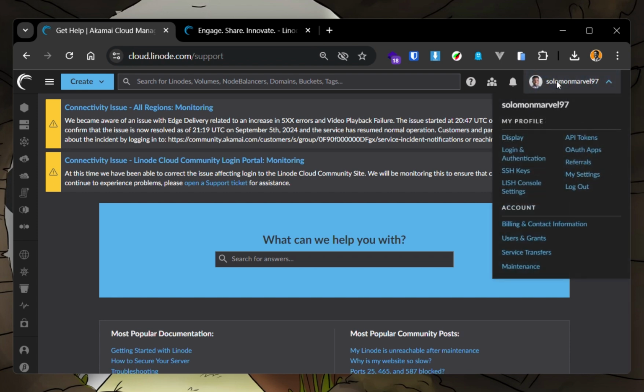This is your account, and you can simply tweak the display, API tokens, your login and the authentication credentials, or set up OAuth connections. You can also set up SSH keys that you can use for communicating with your resources. You can basically use the referrals option to refer friends and colleagues. From the My Settings section, you can also get to configure the settings of your account.